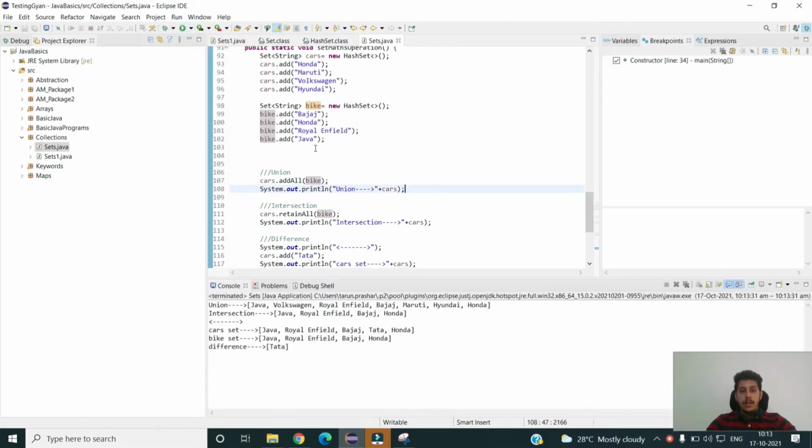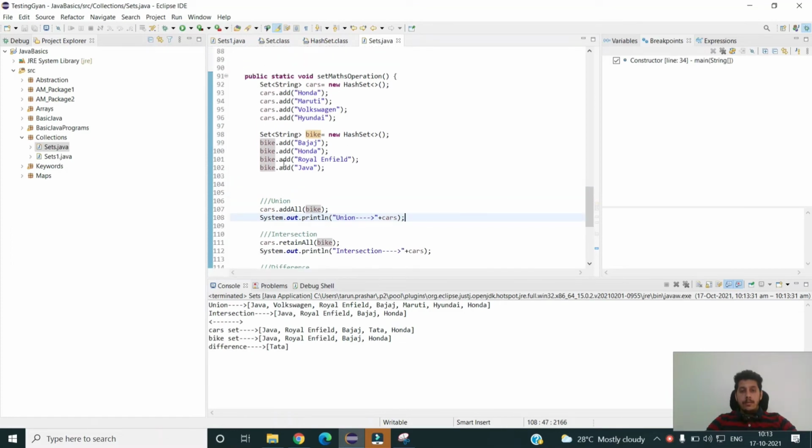you can see by union I got whatever the entries of this and whatever the entries of this, but there is one common entry in both the sets, which is Honda. It only enters the Honda from the cars because we are doing cars dot addAll. If we had done bike dot addAll, then it would have included the Honda from the bike set. But it is only repeated once, that is the main point here. The duplicates will be there only once, and all other elements will be there from both the sets. So this is what the union operation looks like.